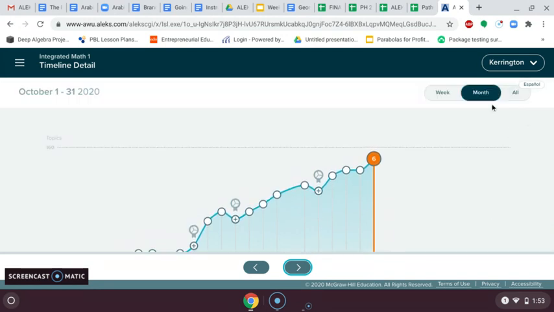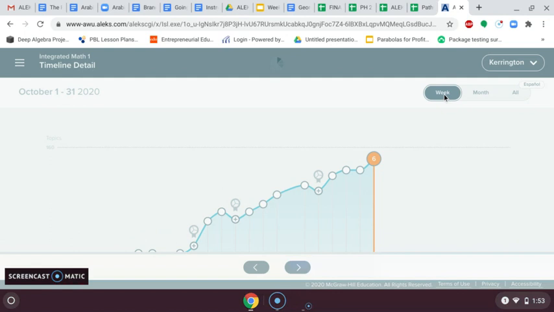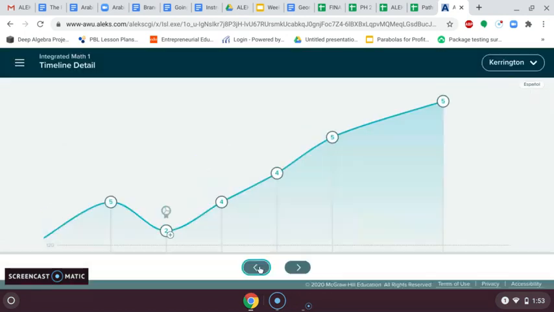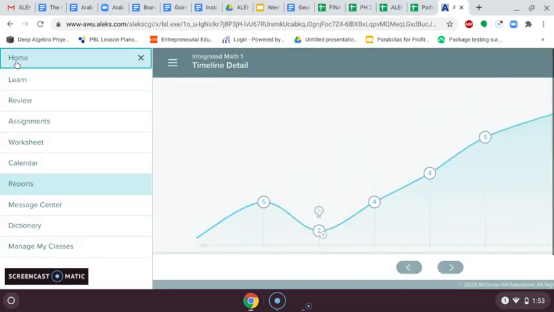You can switch over to by month or by week. I think the month is probably the best one, but you could go by week. This tells you each week separately, so that might be nice too. I'm going to go back home.